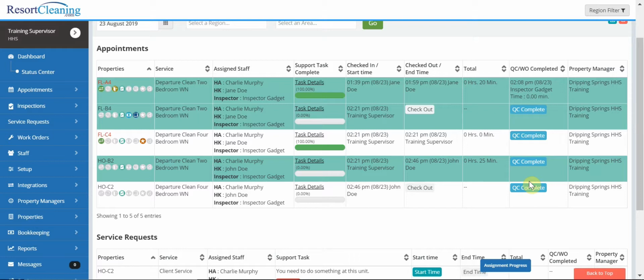One of the things I like to do throughout the day is monitor or filter by check-in and start times or checked out. As I'm getting to the end of the day, I'll sort it by QC or the work order completed, so that I know which units still have to be inspected before I can turn it over to the front desk.